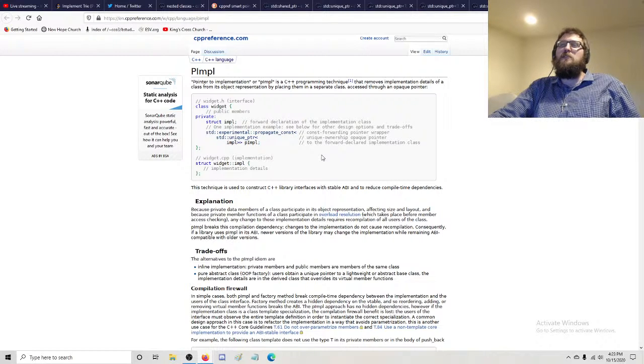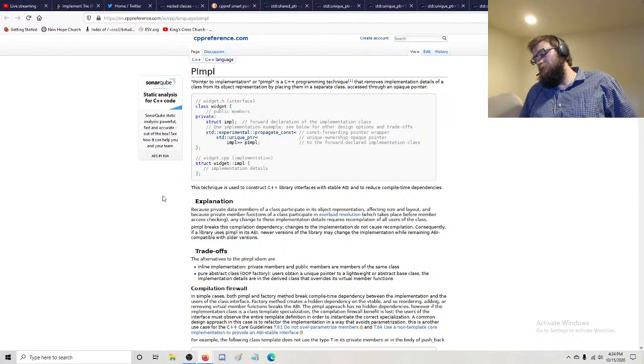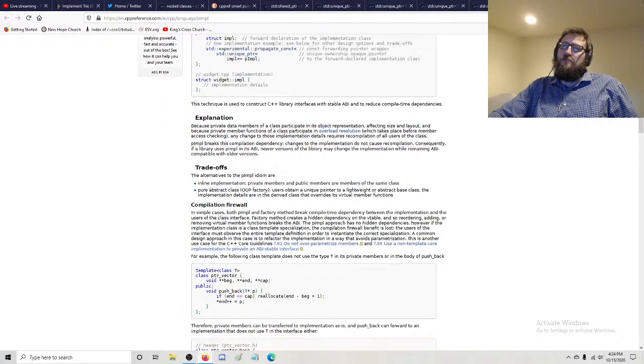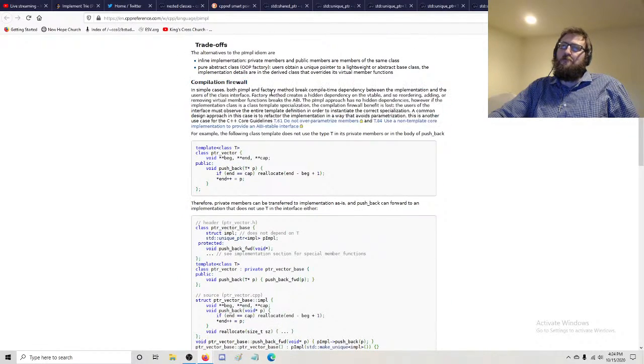Which is kind of weird. I don't know why. Yeah, it's used to construct C++ library interfaces with stable ABI and to reduce compile time dependencies. Okay, that's interesting. So take that for what it's worth. Basically, library interfaces, right? It's kind of neat. Compilation firewall.